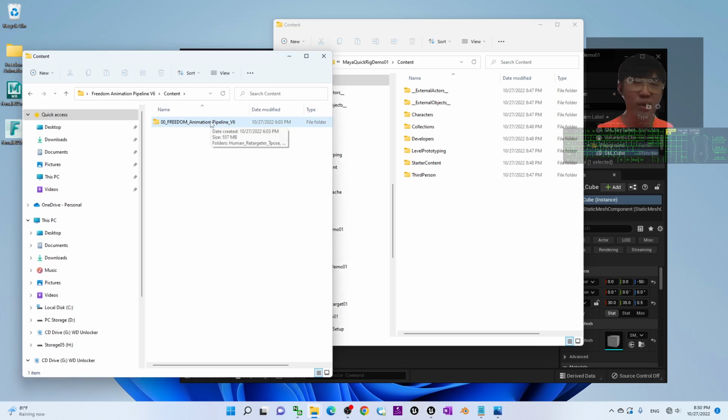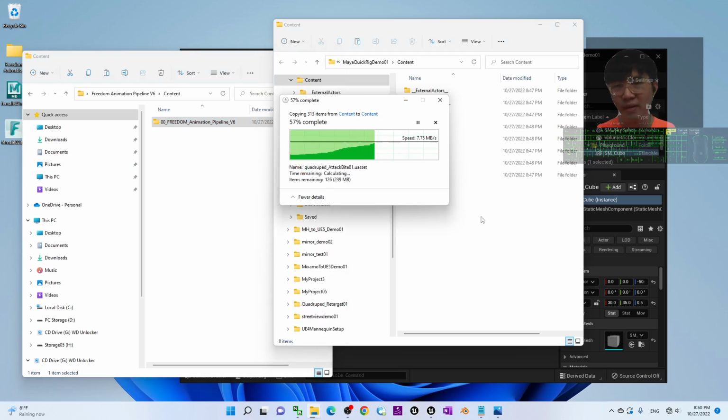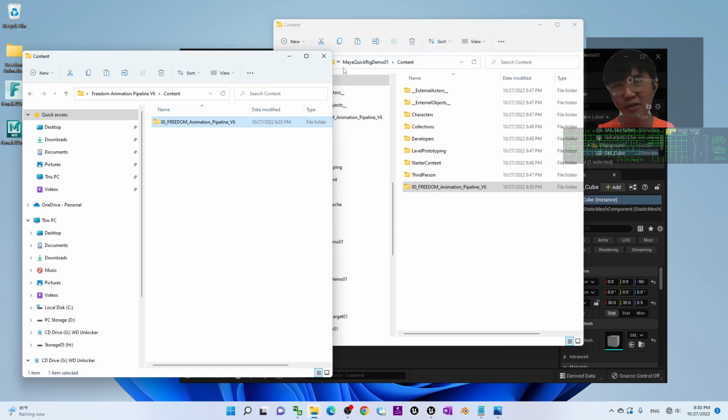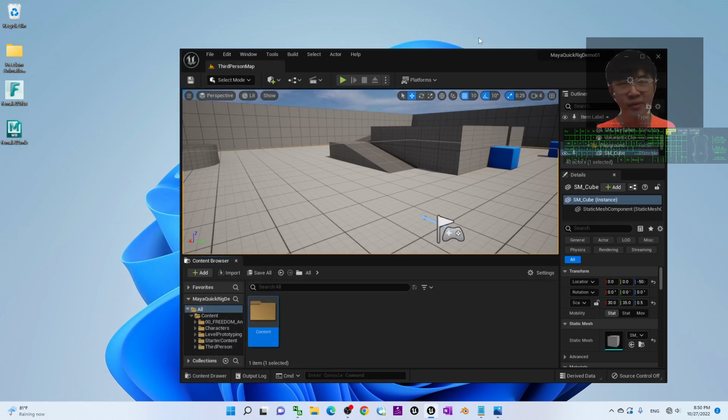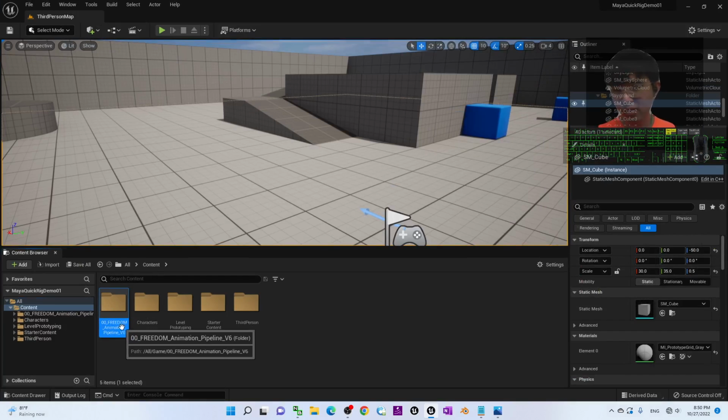the Freedom Animation Pipeline version 6 into your project directory here under the content folder. So Ctrl C to copy and paste it here, Ctrl V. Just a few seconds, it's already done. Close both of the folders. In your Unreal Engine 5, double click the content folder. You should be able to see the Freedom Animation Pipeline version 6 that I created already appear here.